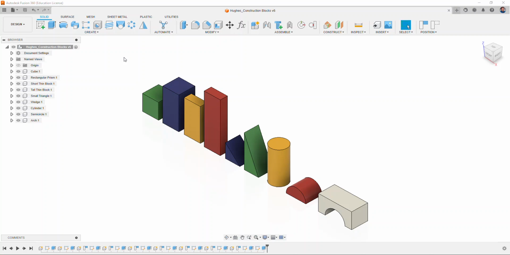Alright, in this video we have all of our construction blocks modeled from previous videos, so if you need to check those out, you can always go back and check those in the playlist. But here we're going to show you how to put these into a drawing and how to get those set up. So what I'm going to do is go up here to File.